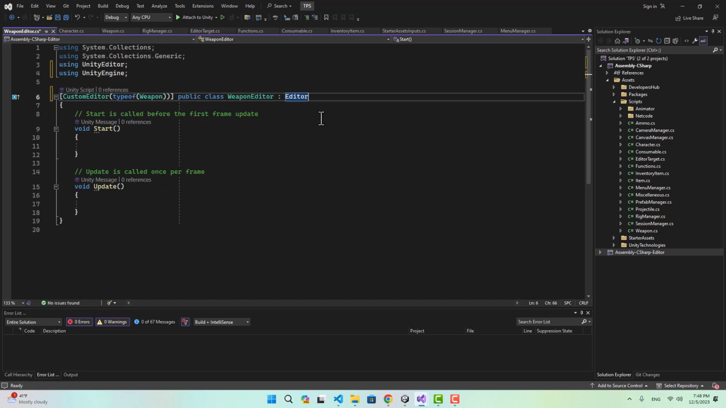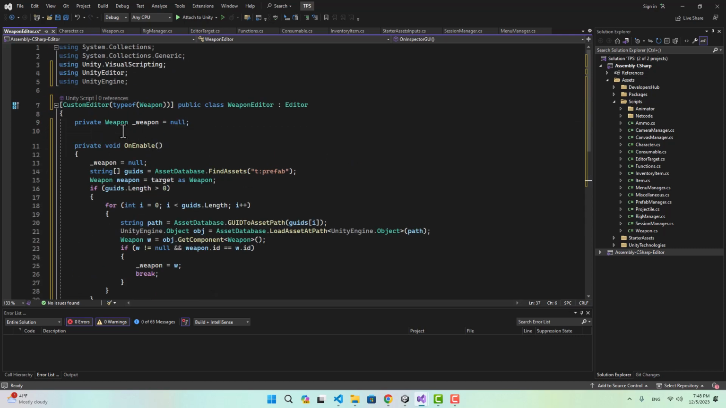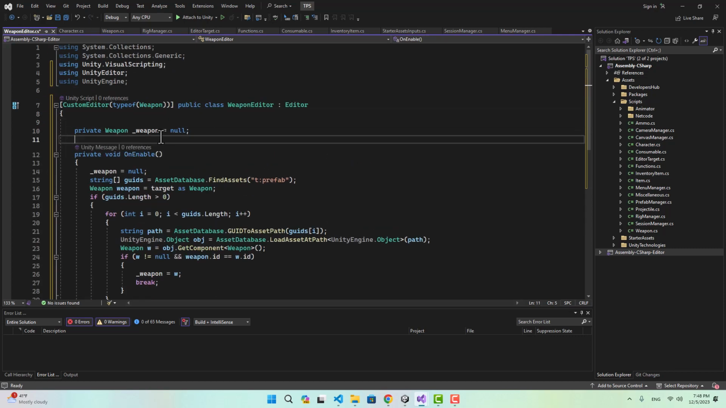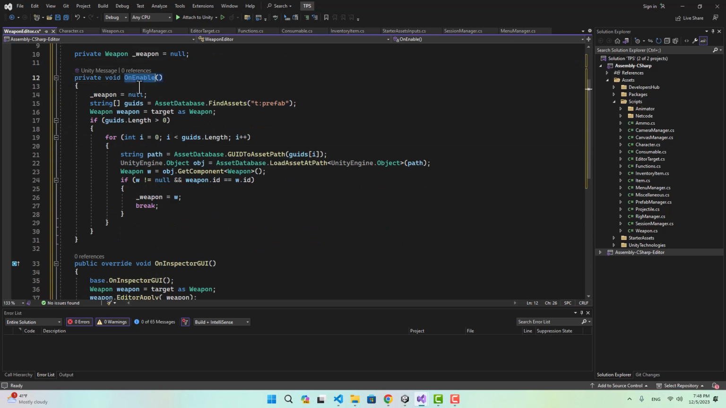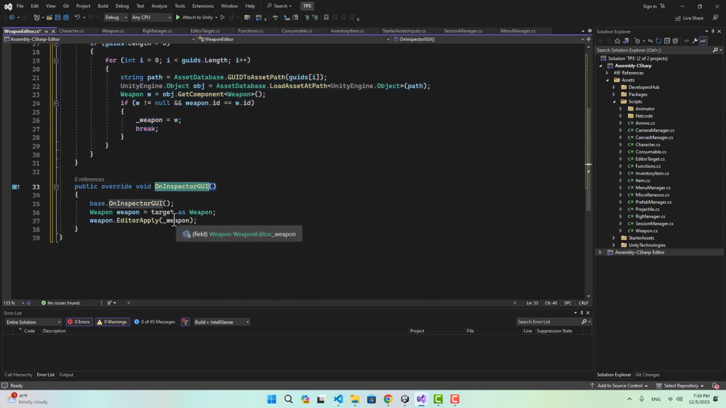Also, it is going to inherit from the editor. So inside this I am going to define a private weapon, and inside on enable I am going to loop through all my prefabs and find a prefab for the selected weapon. Now inside on inspector GUI I am going to call editor apply for that weapon using the prefab that I have.